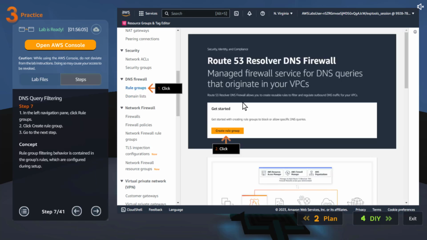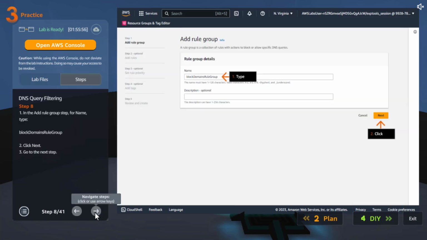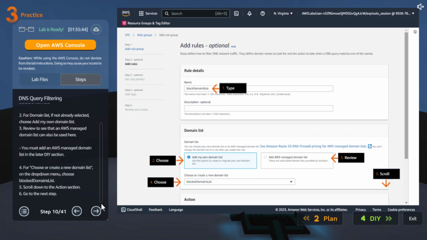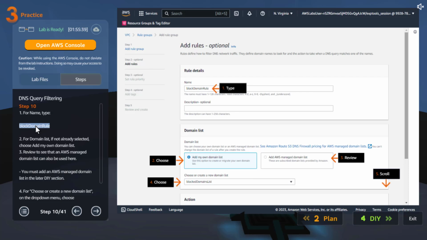And then we are going to create rule groups. Under here, DNS firewall, rule groups, create rule group, and we are going to name this one block domains rule group. Click next, add rule. And rule group means what? It's a group of rules. So obviously it has to have rules. So we are going to create the rules.